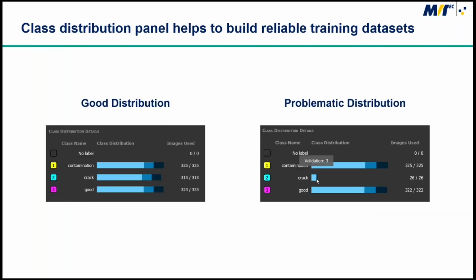And here's one example of how the deep learning tool tries to support our users in achieving the best results. Here in this distribution panel, you can see, do I have a good distribution in my split, or do I have a problematic one? Here on the right, you see the problematic distribution where class 2 is massively underrepresented, and the validation and testing sets only have 3 images in them. So this will probably be a problem in the end.